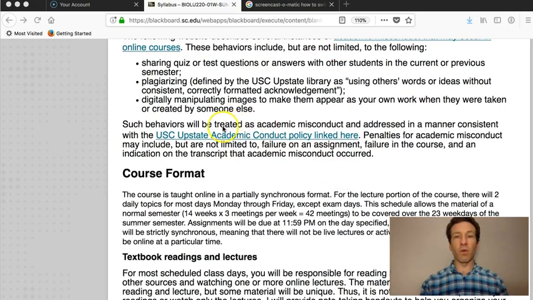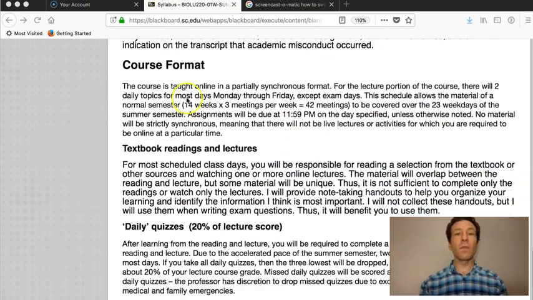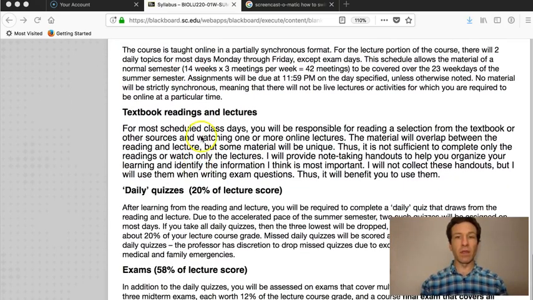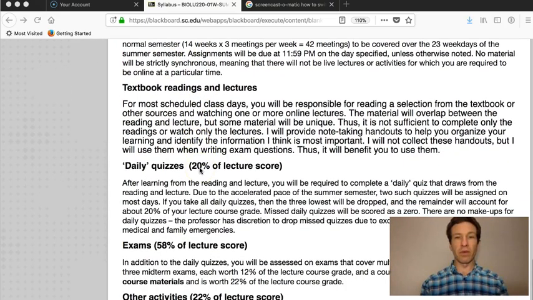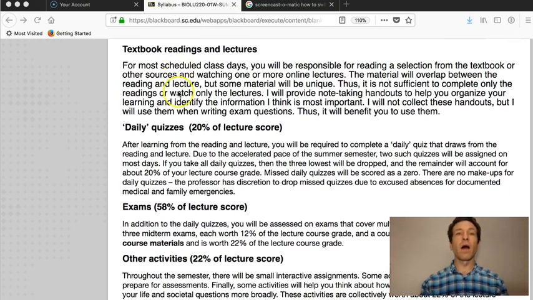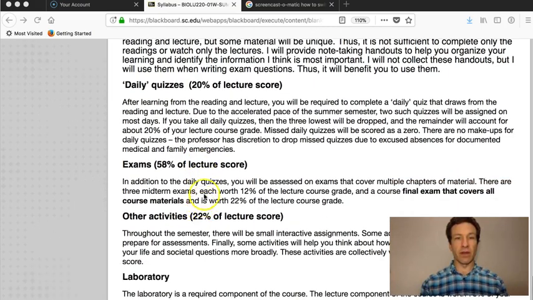And there's a statement for how academic misconduct is resolved using the USC Upstate Academic Conduct Policy linked to the syllabus. The course format is described. We've gone over that material previously in the lecture. The textbook readings were already referred to. Remember that you need to both watch the lectures and complete the readings. One does not substitute for the other.